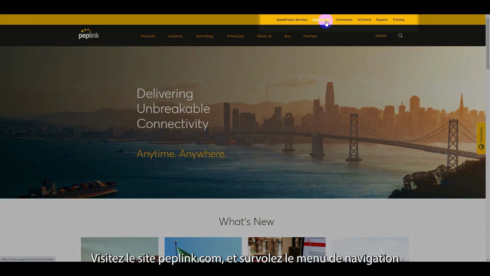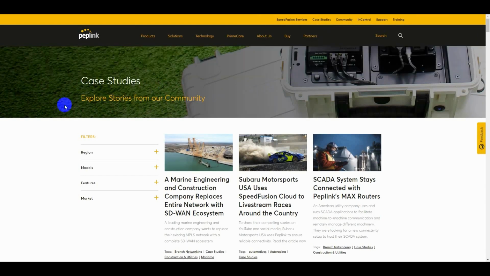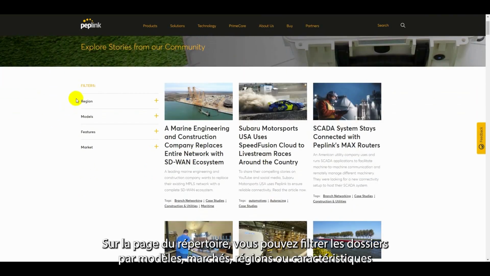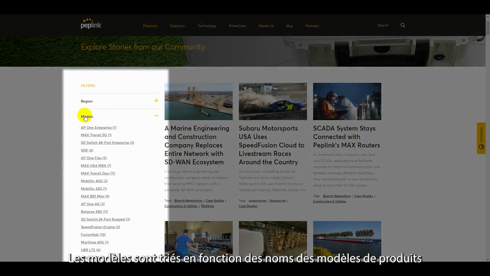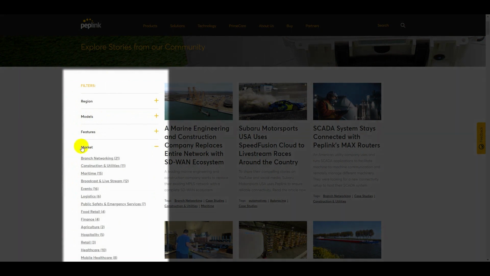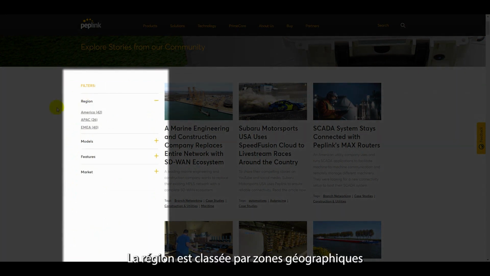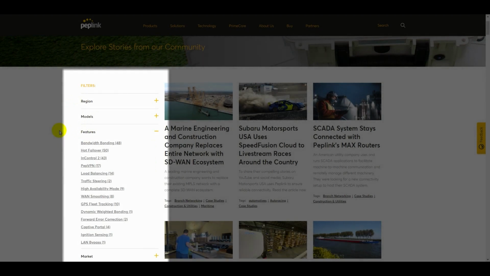Visit peplink.com and hover over to the eyebrow menu. Click Case Study. On the directory page, you can filter the cases with models, markets, regions, or features. Models are sorted by the product models' names. The market is categorized by industry. The region is categorized by geographic regions. And the features show which Speed Fusion technology is used in the cases.